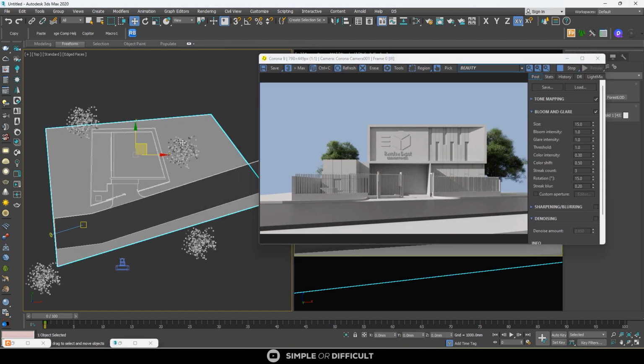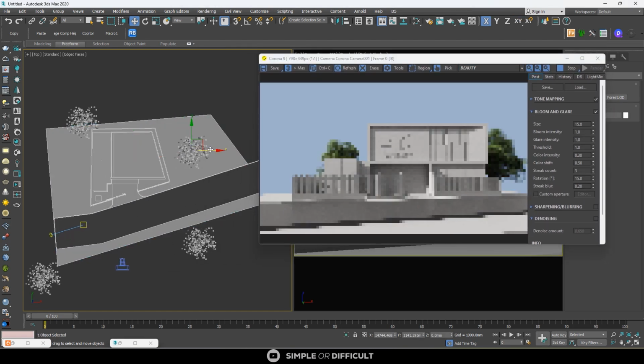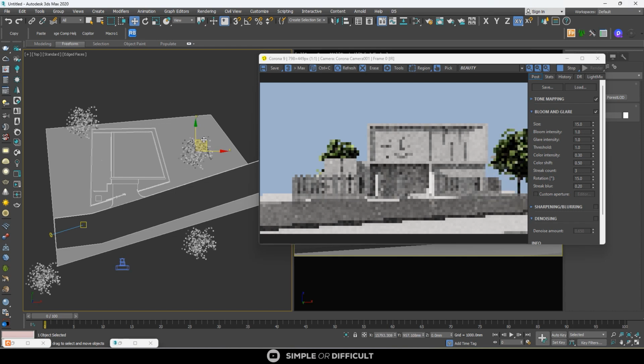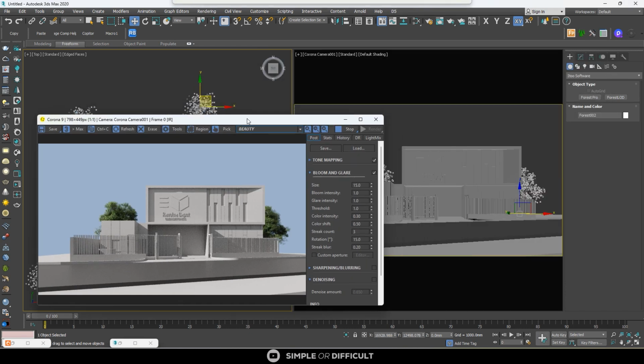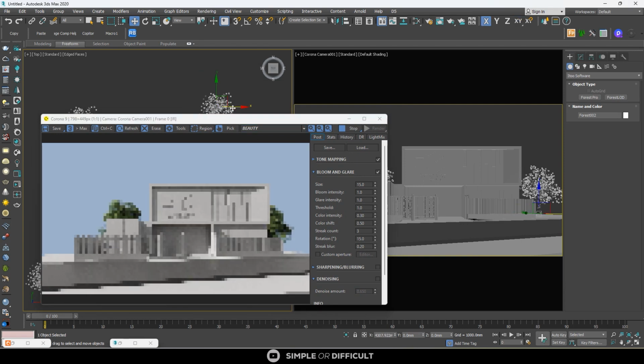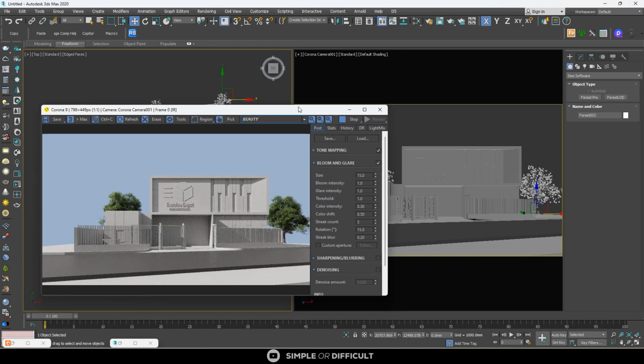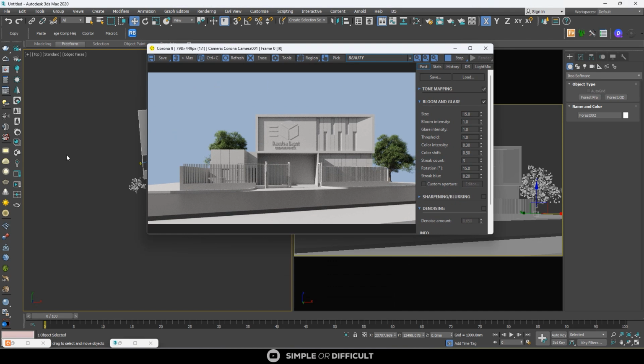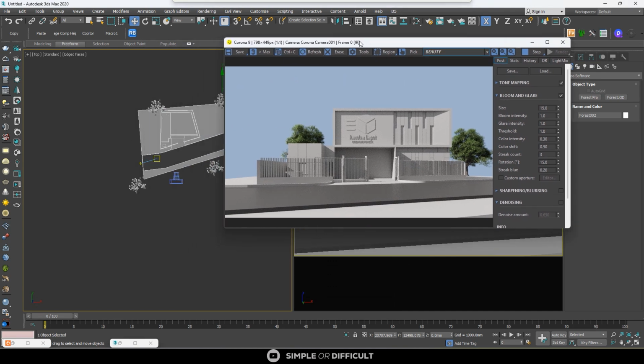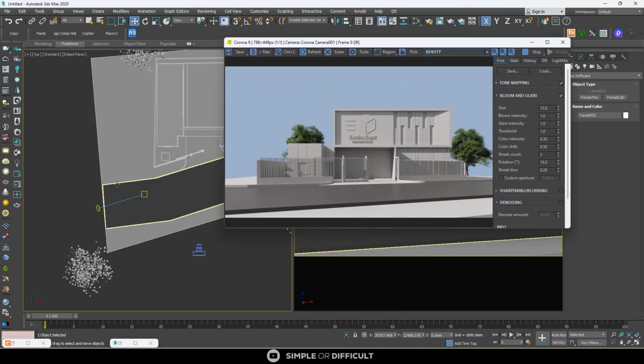See how it's looking. Okay, just move it around a little bit to get the best position for it.